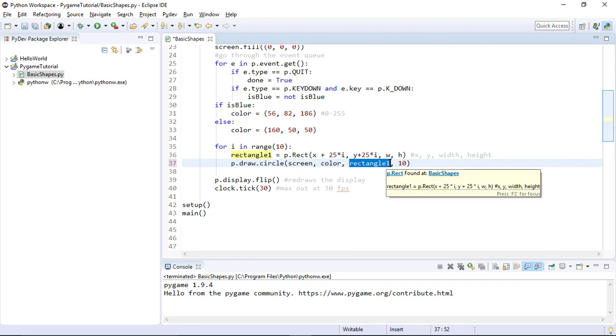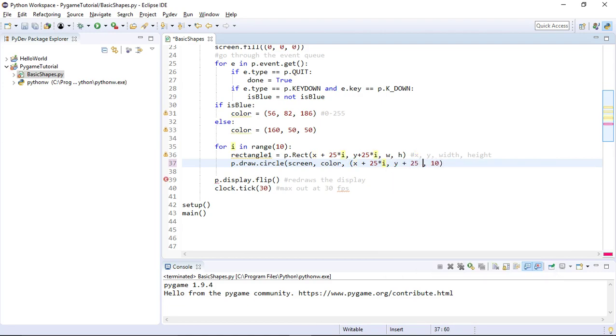So the position will be the center of the circle. So that's where I can do my x plus 25 times i, and my y plus 25 times i. So there's my center position there. And I could have a radius of 25. And then I can do the same optional width parameter there.